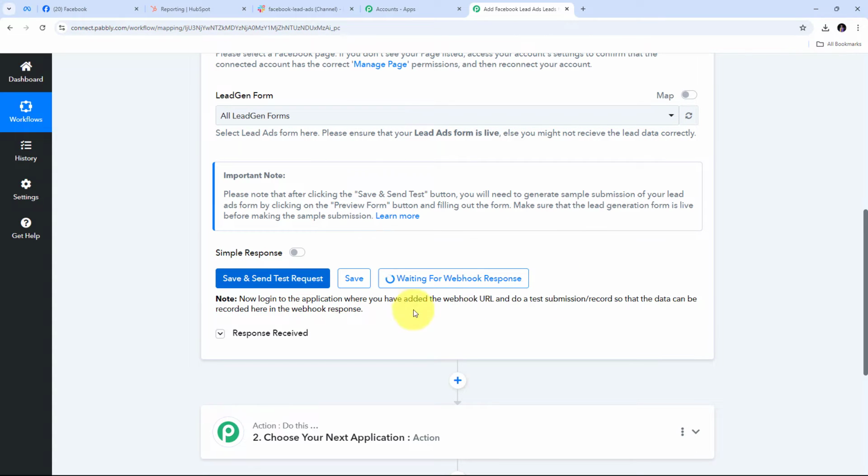And here it is waiting for webhook response. So how am I going to get this response? For that, I need to first make a sample submission. And for creating the sample submission, I need to make sure that my lead generation form is live. By using my lead generation form, I can create the sample submission or I can get my lead details.